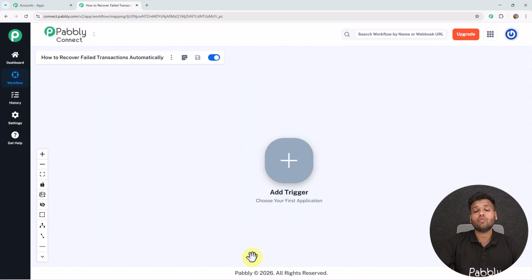And you can see a new workflow has been created in my Pabbly Connect account, and here you can see the option of adding a trigger. So what is a trigger? Trigger is basically the starting or initiating step of a workflow which says to the action, whenever this happens, do this. So here I'm using my trigger application as Razorpay to capture the failed payment response.